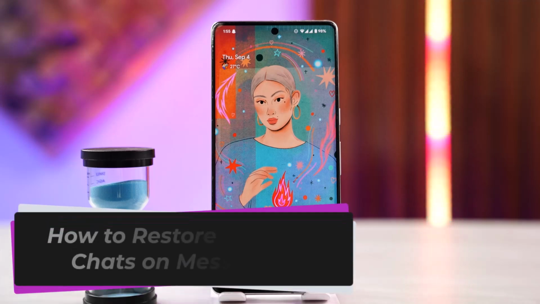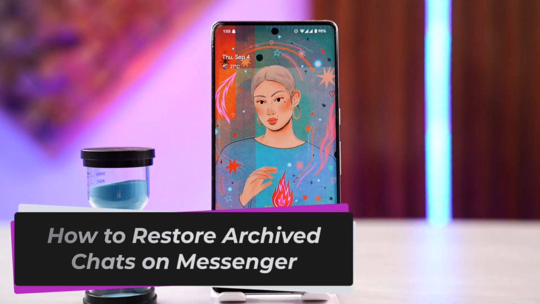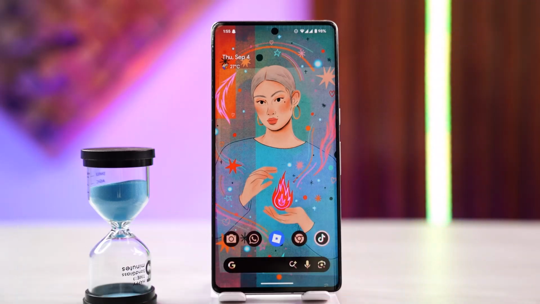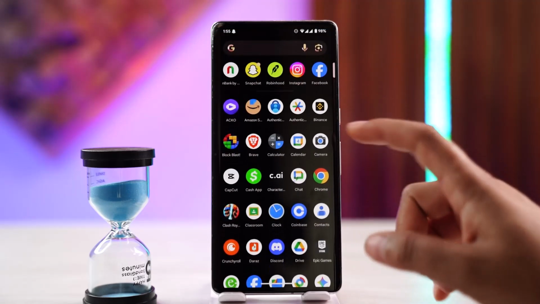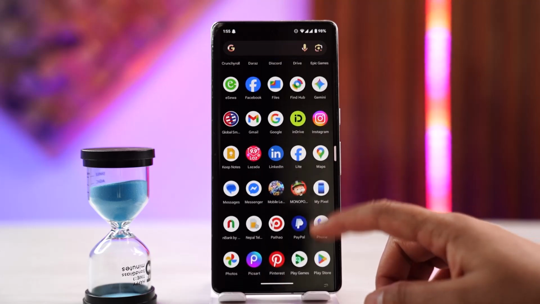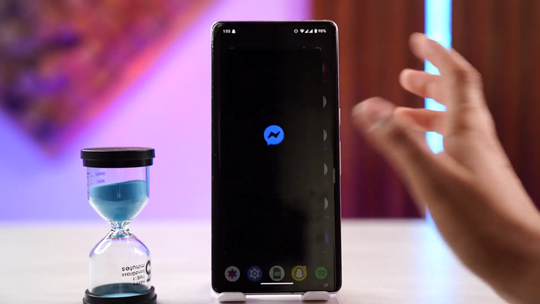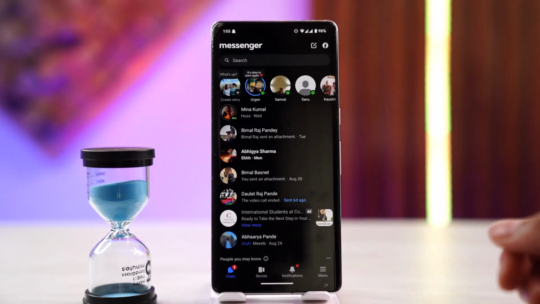How to restore archived messages on Messenger. To do this, you have to make sure the application is completely up to date to the latest version, and then to begin with, make sure that you're connected to internet service. Then open the Messenger application on your device.